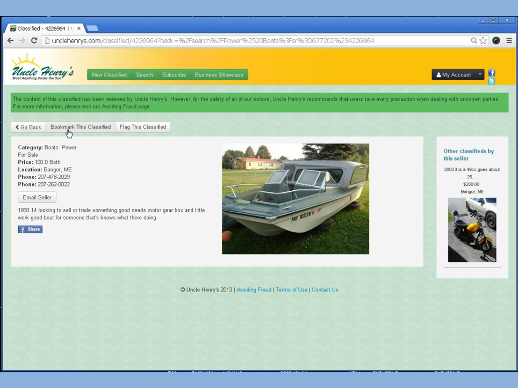I can bookmark this, and I'm going to bookmark this ad now and show you what happens to it. It saves it for a certain period of time. Basically, once this person deletes the ad or the ad expires, it's going to remove this from my bookmarks immediately if it's deleted, or 30 days later if it expires. And I can flag this.